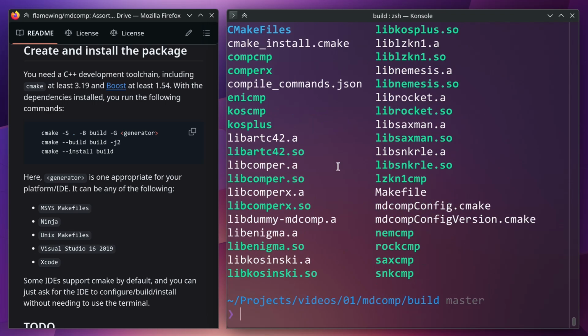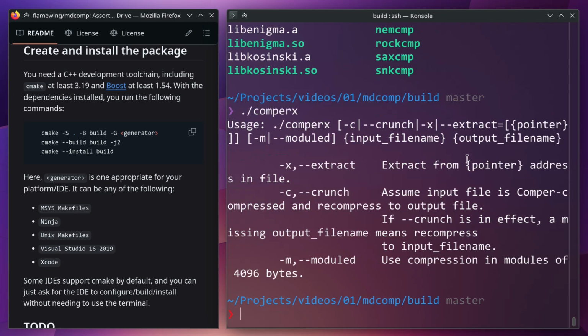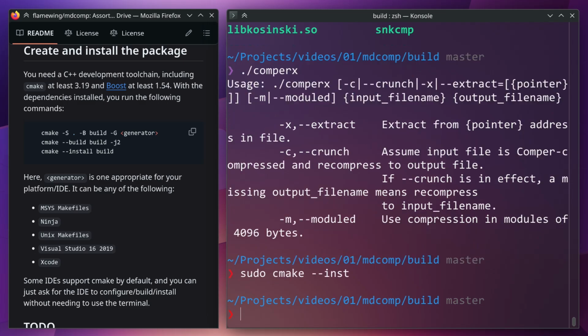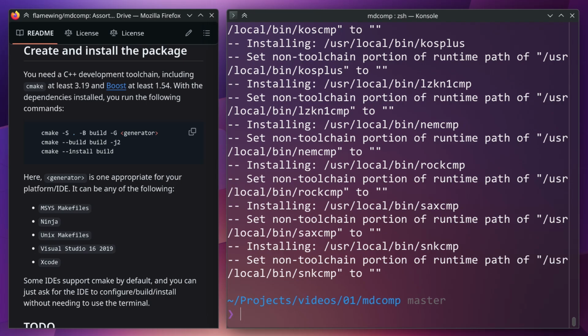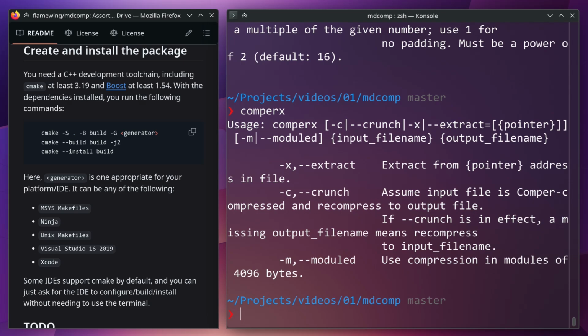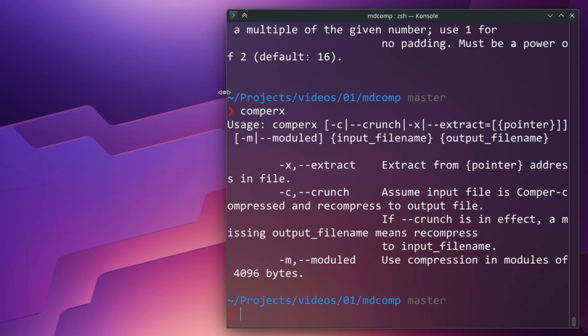run. As you can see, we have a lot of executables there. So there's Comprex, compressor, and decompressor. There are other tools. Let's actually install them. But oops, before we do, let's go back from the build directory. And it's done. Everything is now available globally, and we can actually start using the utilities.